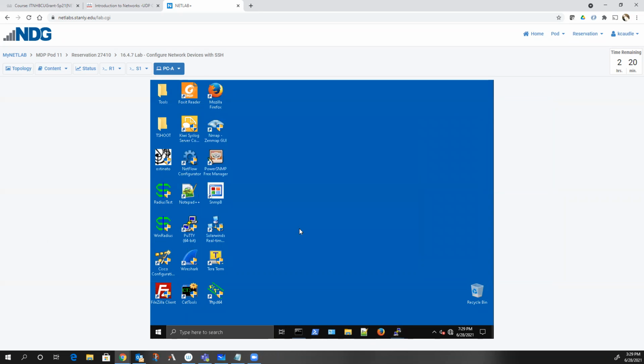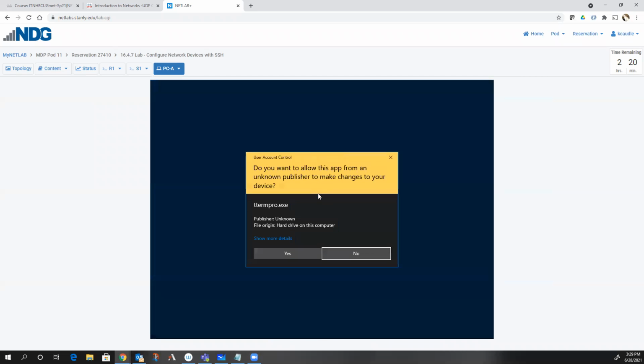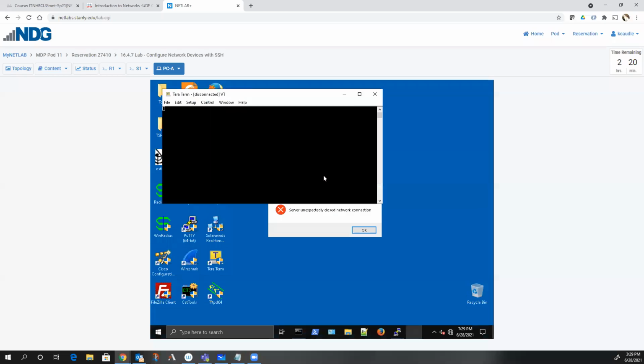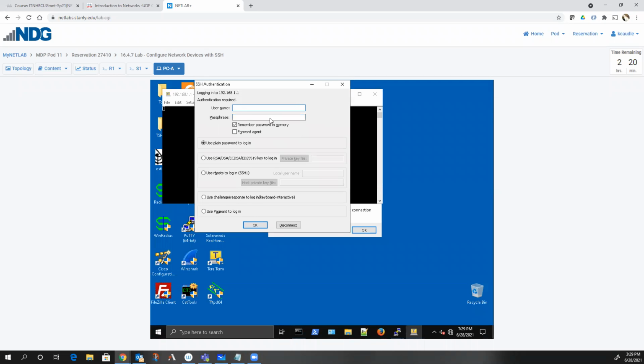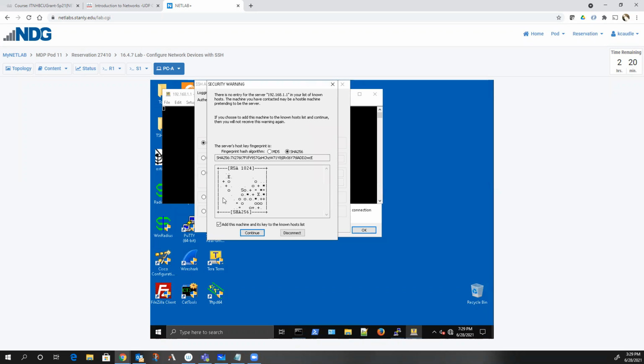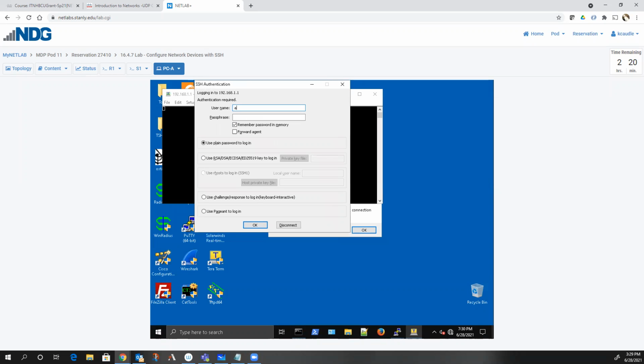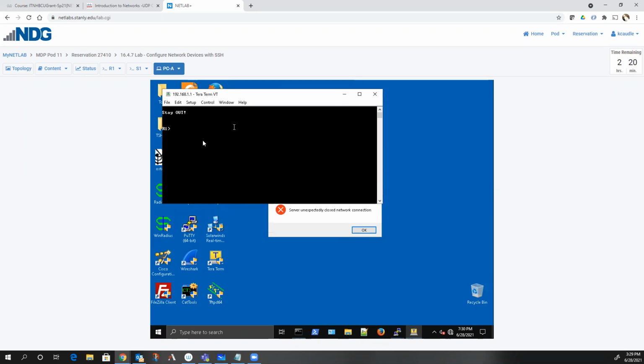Okay, you see the Tera Term. Yeah, and you should be able to do it from here too, as long as you do an SSH connection. So here it should just be 192.168.1.1, and then there it is. There's the key. So you're adding the key, username admin, password Cisco, and there it is.